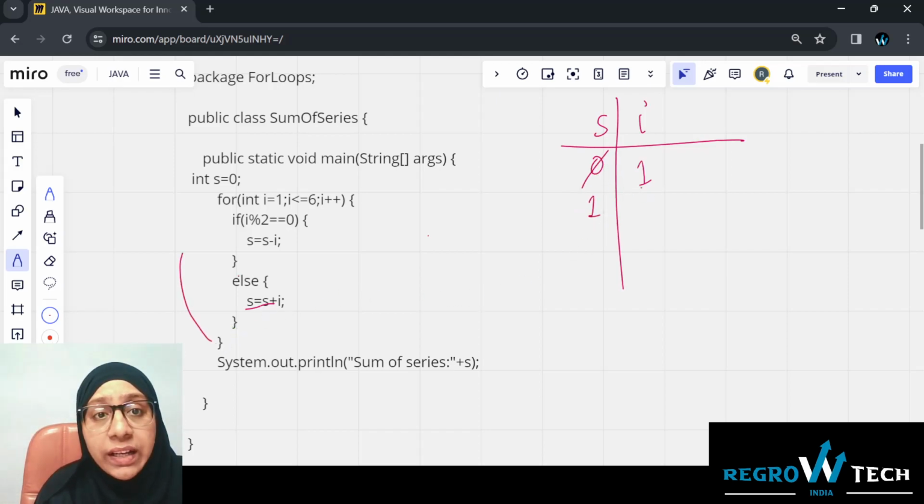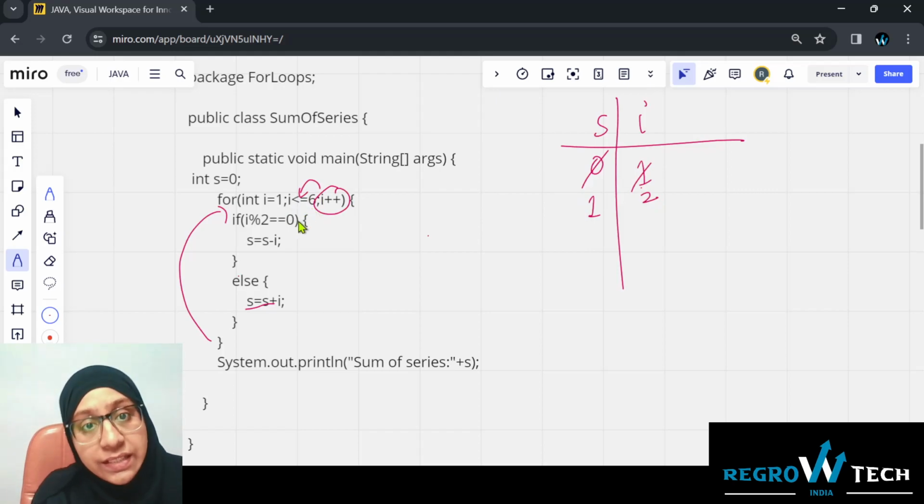Next time it will go back again to the top, it will do i plus plus. So i will become 2. It will check the condition. 2 is less than 6. Yes, it is. It will check 2 mod 2 equals 0. That is true. Then it will subtract. Right? s minus i. So 1 minus 2 will give you minus 1.